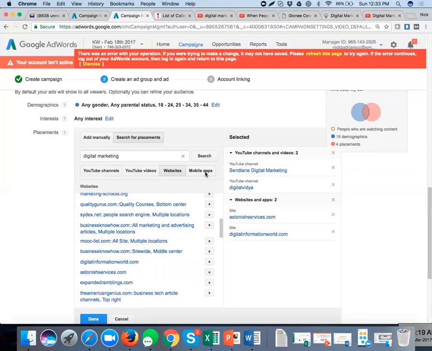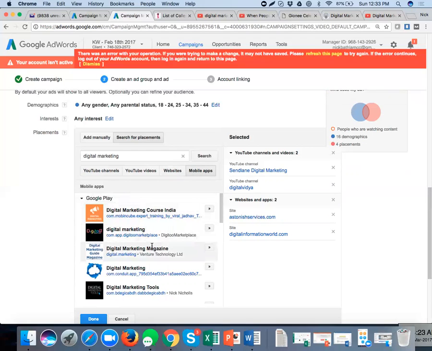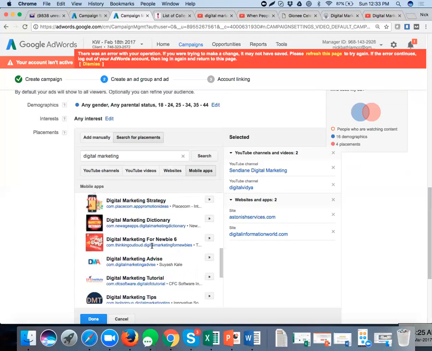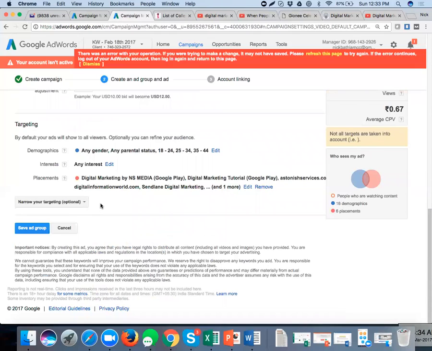Plus the mobile apps too. Google Play Store and the other one, the Apple Store and so forth. Makes sense? I can go ahead and do that. Click on done and so forth. And then click on save as ad group.